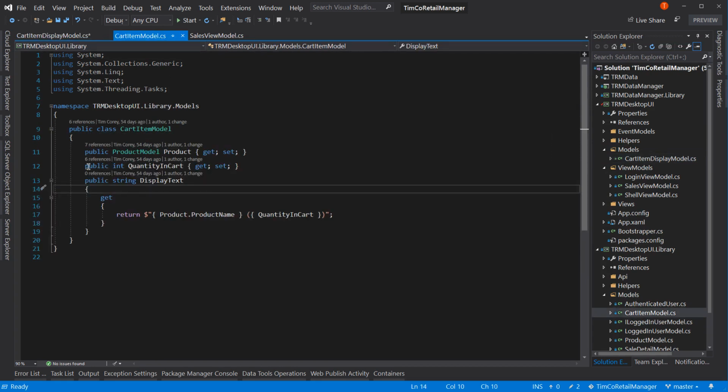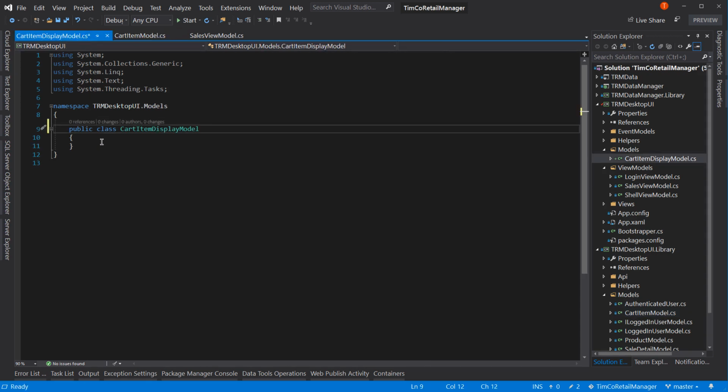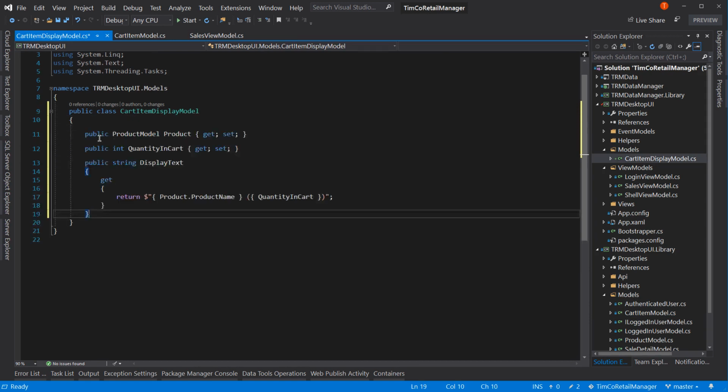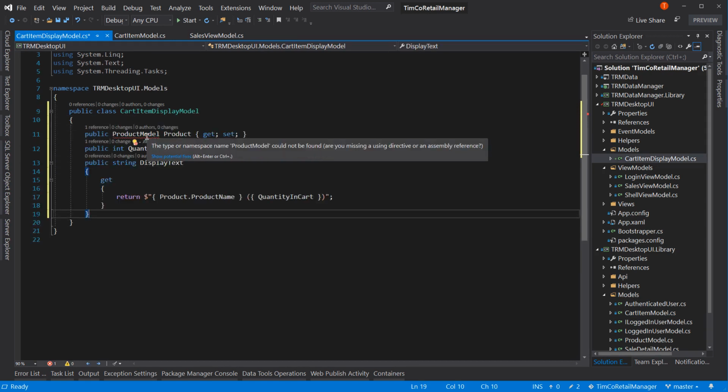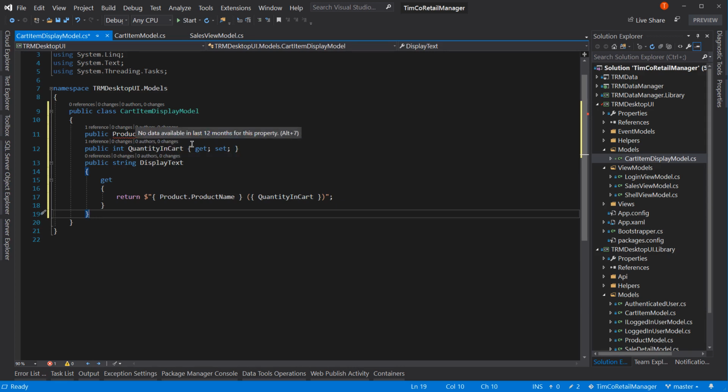And we're going to copy all of these properties over. And I know that probably right now you're twitching and saying, well, why would we ever do that? Well, we're going to get to that in a minute, but essentially, we're going to change this model to be a bit different. Now, I'm not going to map product model. I'm actually going to call it product display model.